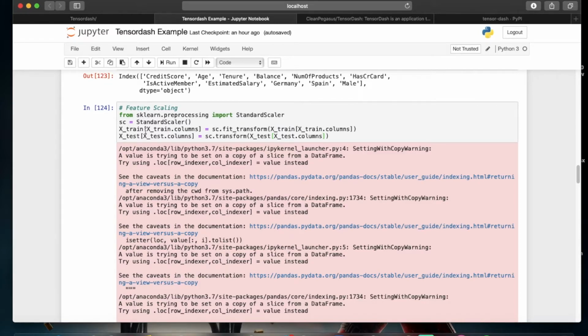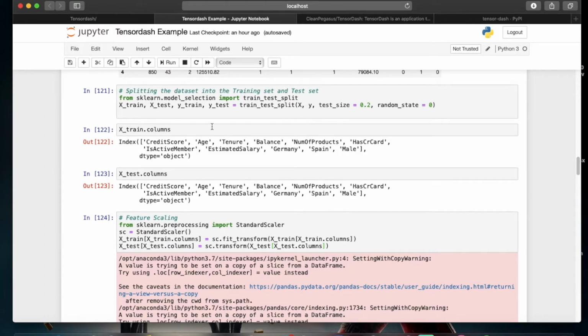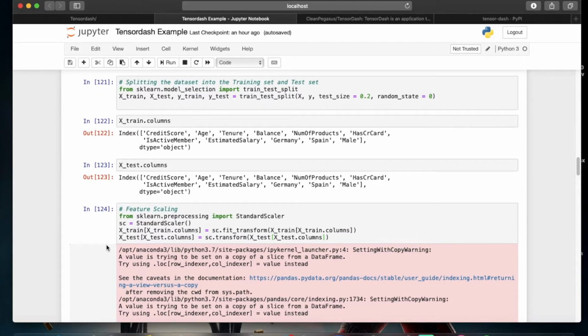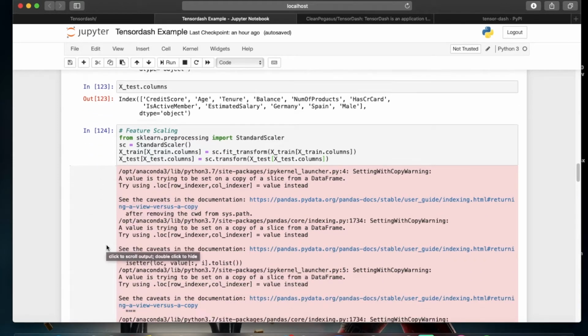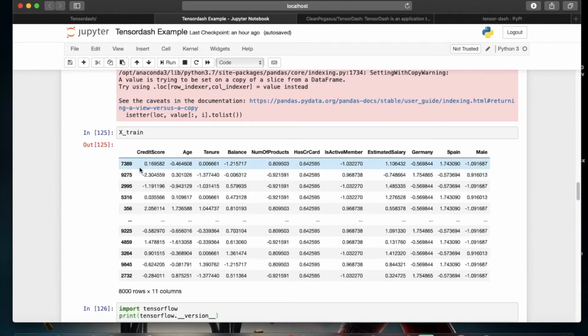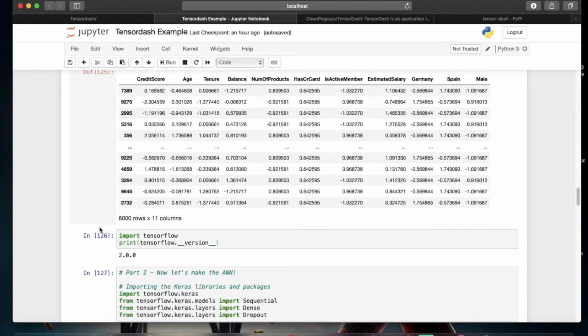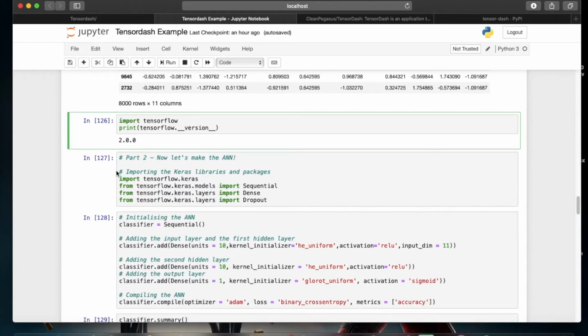Similarly, split it into train and test, then apply a standard scaler. Beware of data leakage, because it is always beneficial to do the split first and then the scaling operation. There is a mean and standard deviation involved, so it can leak your test data into the train data. As we can see, we have done standardization, and you can see the values here. After that, as you can see, the TensorFlow version is 2.0 on my system. I have not upgraded it yet, but we'll do it in the future.